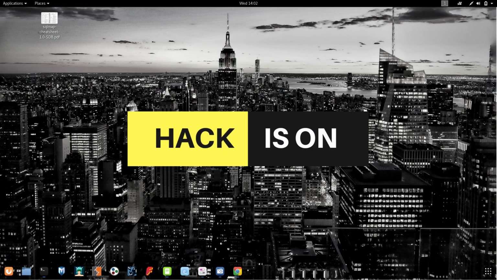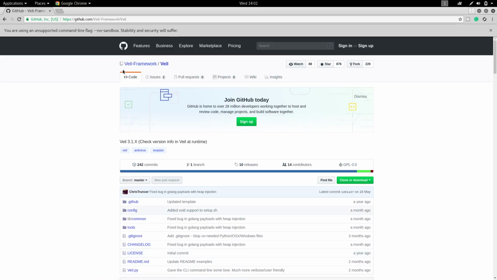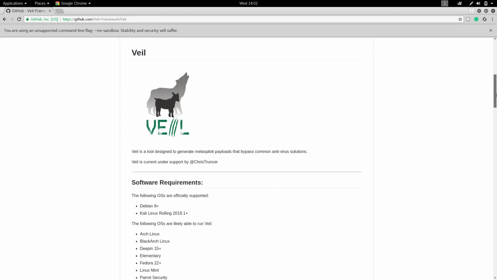In this tutorial I'm going to teach you all about Veil Evasion. Let me give an introduction about Veil Evasion. First of all, Veil Evasion is not a tool, it's a framework which is used for antivirus evasion. Most of the top antiviruses can be evaded with this tool. Veil Evasion is designed to generate Metasploit payloads that bypass common antivirus solutions.